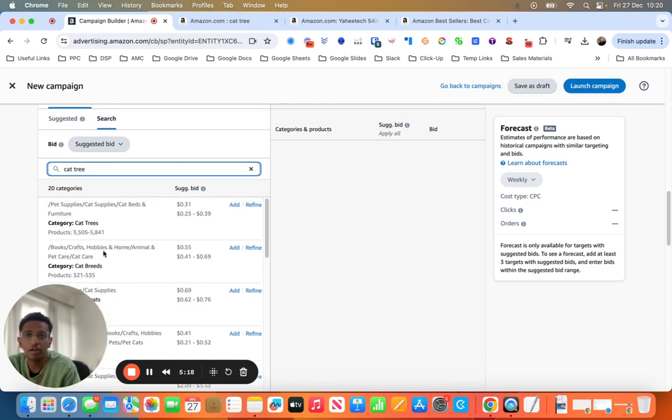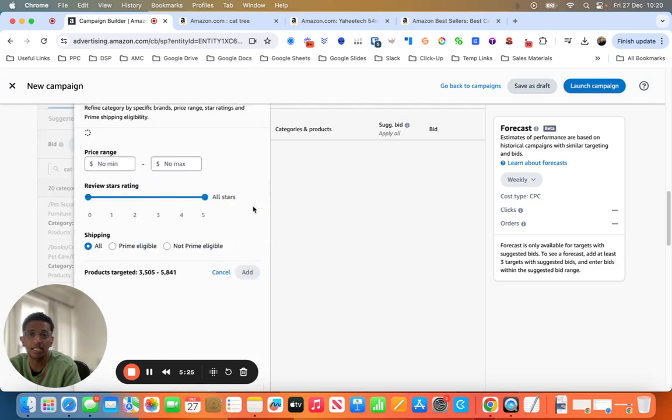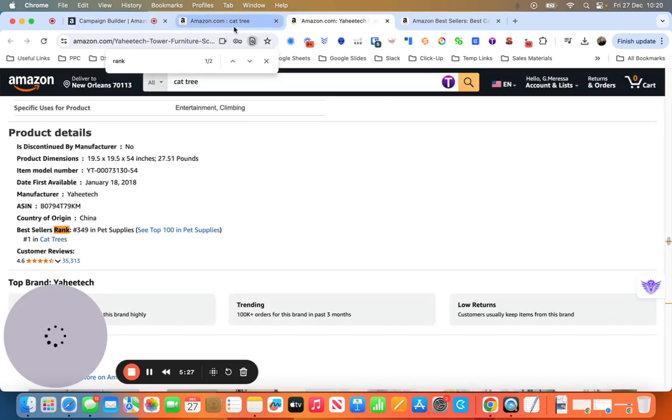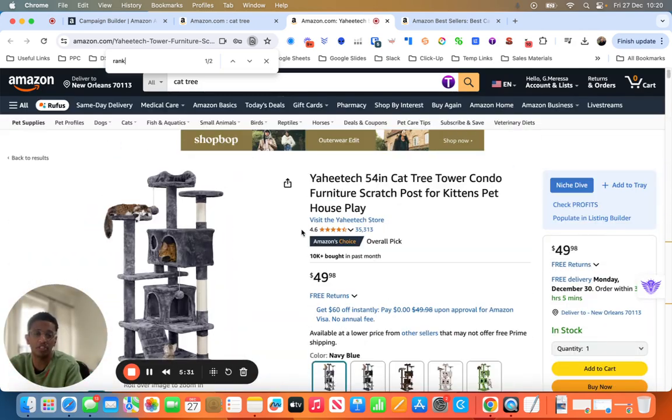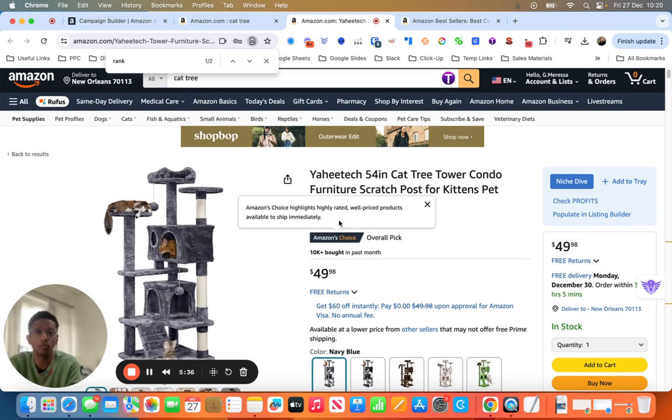So if we go into, let's say, cat trees, instead of clicking add, what you can actually do is refine. Let's say with this product that we're looking at, this is our product, right? We're absolutely smashing it. We're selling 10,000 units a month, which is awesome. And we've got a 4.6 rating.